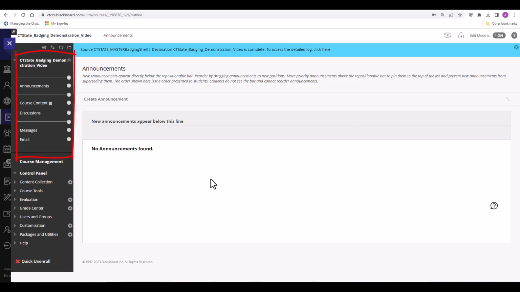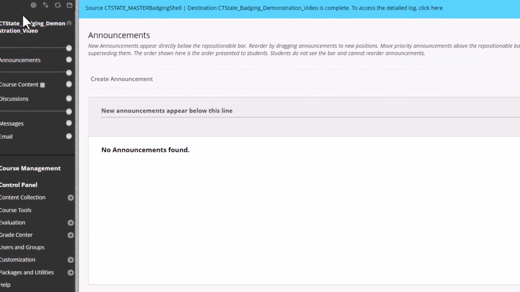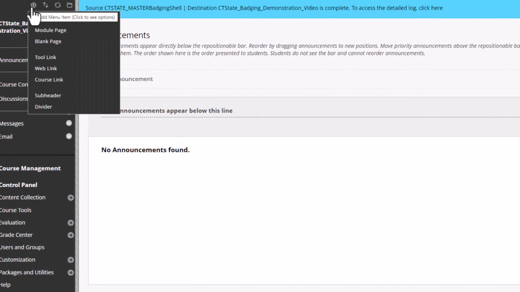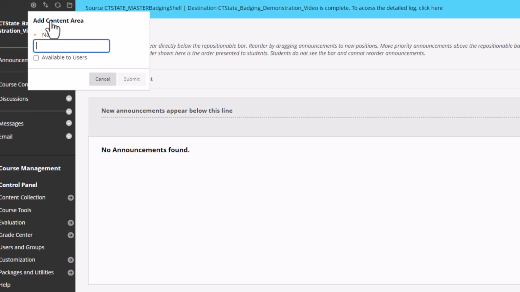But we are going to begin, and the very first item on the task list begins with the course menu. We are being asked to add the syllabus content area to the course menu. So in order to add anything to my course menu, we need to look at the course menu, and in the upper left-hand corner, we are going to click on that little plus sign, and in this particular case, we're going to choose Content Area. We're going to label it Syllabus. We are going to make sure that we check off Available to Users, and we are going to click Submit.